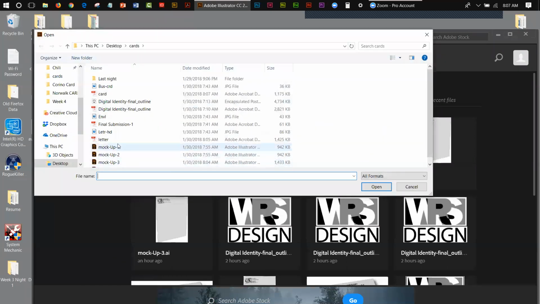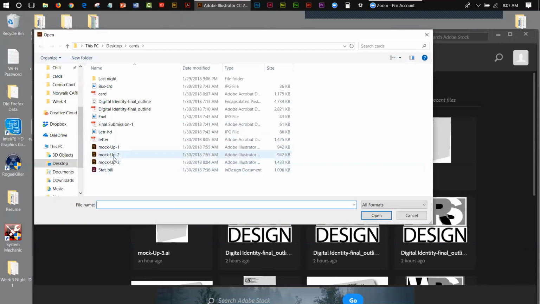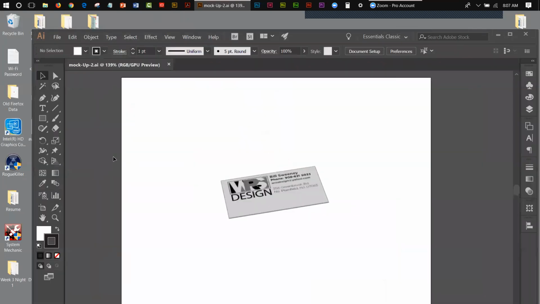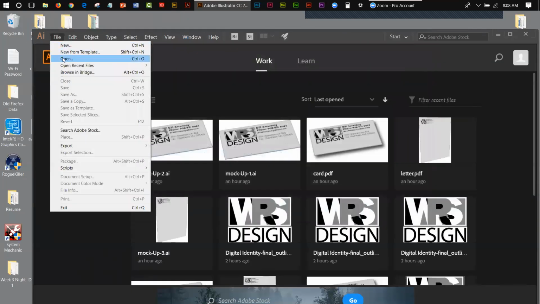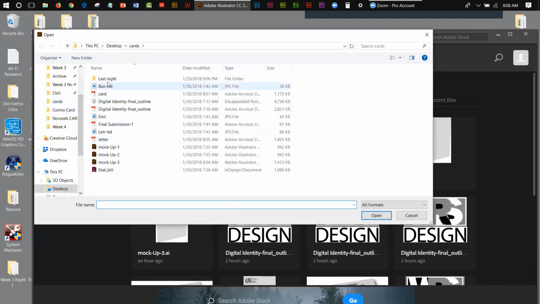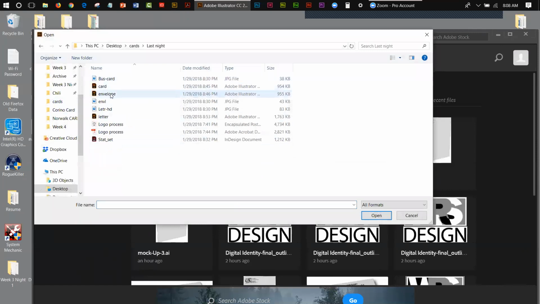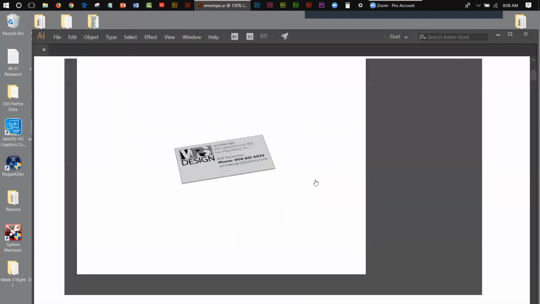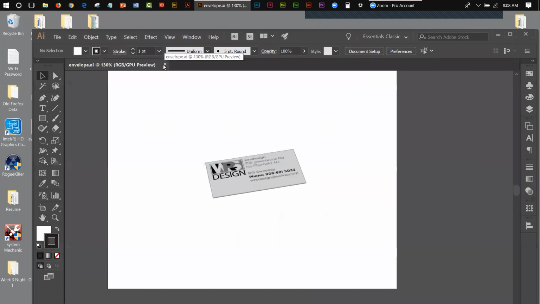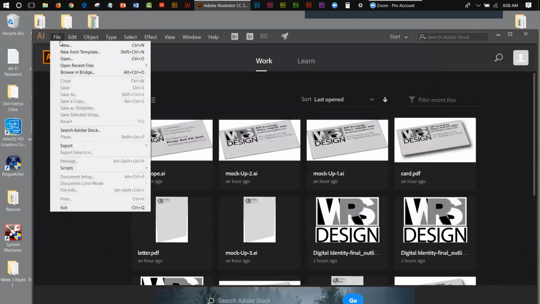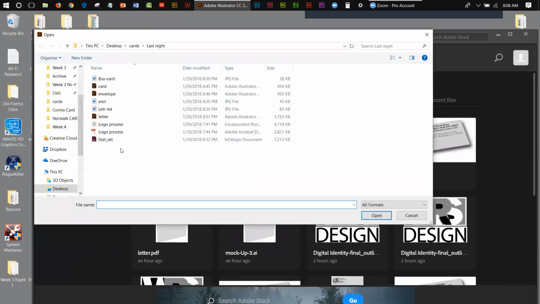Let me see here. Letterhead, Mockup 3. Hold on. Let me see. Mockup 2. I must have messed up. Okay, so it doesn't matter. File, Open. I have, let's see, where is it? Business card, envelope. What happened? No envelope? Where's my envelope? Card.